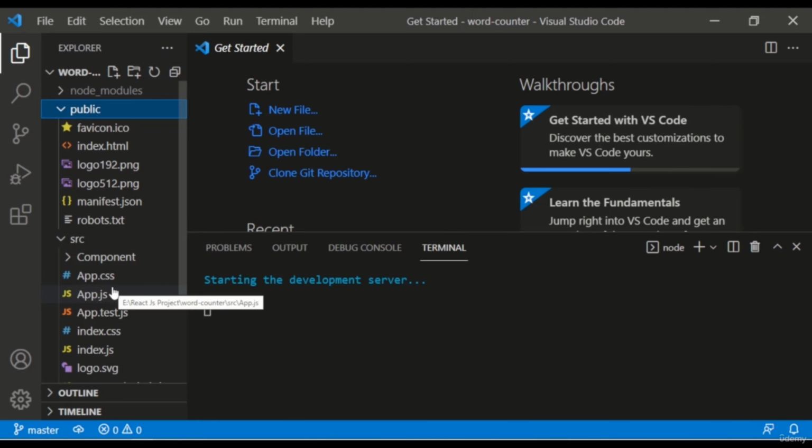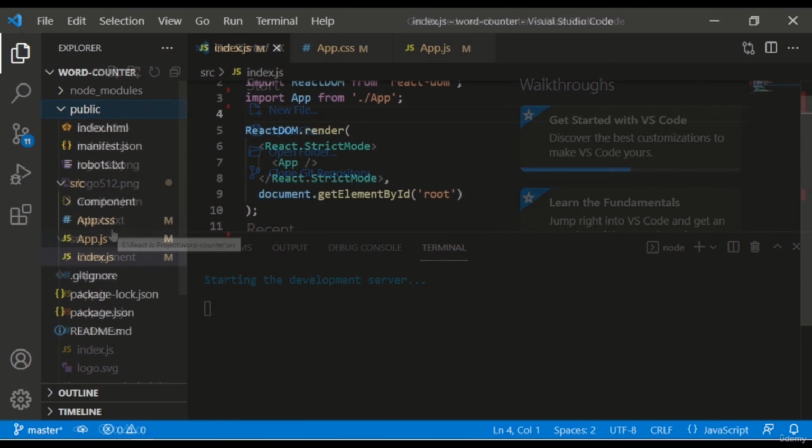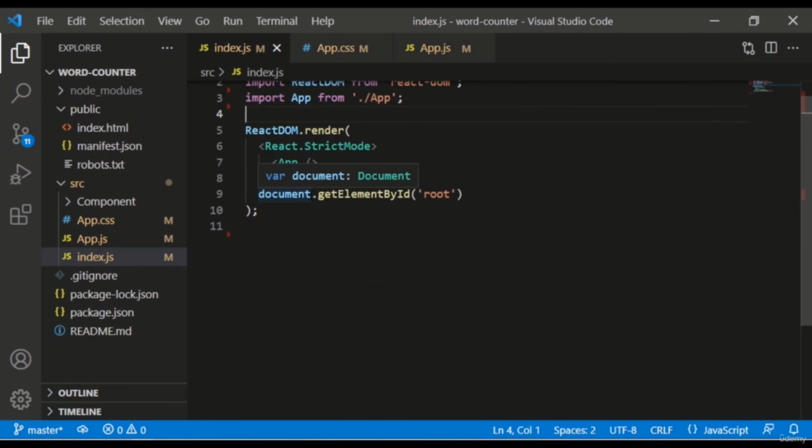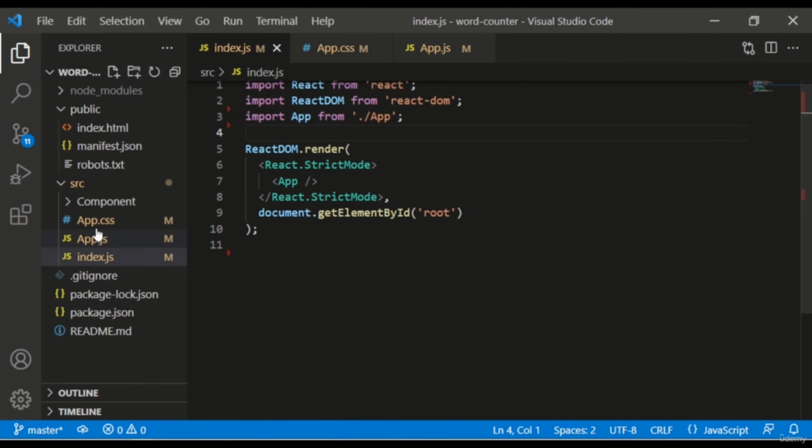Now we don't need app.test.js and some of these files, so I will simply delete them. After deleting all the unnecessary items, I am left with app.css, app.js and index.js, and I have created one components folder which consists of two files, and I will be making these files with you. I have also removed all the unnecessary things from public, and from index.js I removed the import statements for the React vitals, which are not necessary at all.